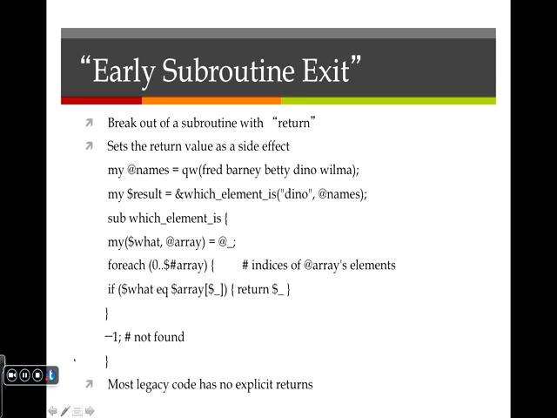So is Dino equal to $array[$_], which is the first value, 0 here. In this case, comparing, is Dino equal to Fred? It is not, so we will not do anything. The second one, the third one, the fourth one, Dino, it's equal. So in this case I'm saying return for me the location in the array, and here it will return 3, and we'll break from the loop and go out. So this is a very easy way to break out of the subroutine from the middle and to stop the looping.